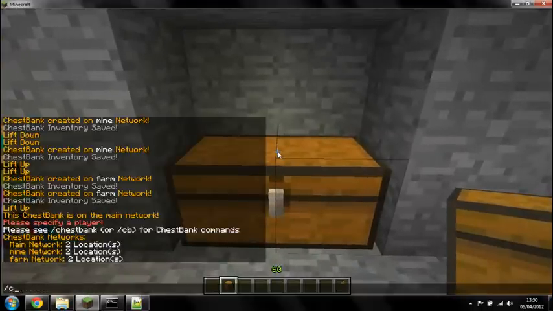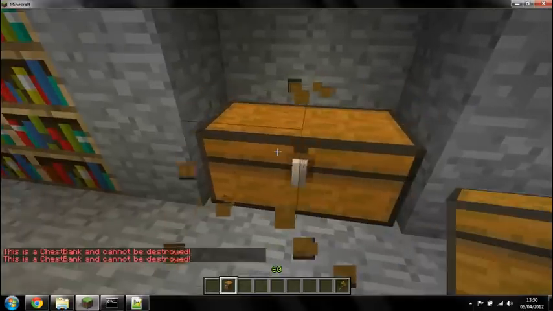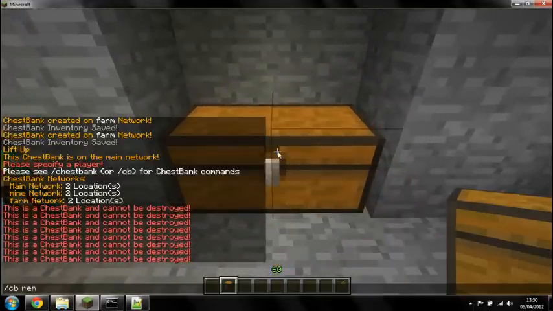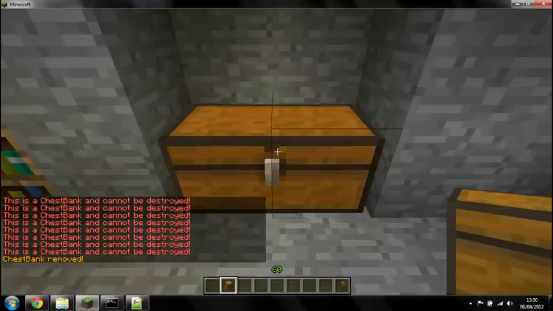And the only other one is CB Remove. Because as it stands, it's indestructible. So you type CB Remove, and then it just reverts it back to being a normal chest.